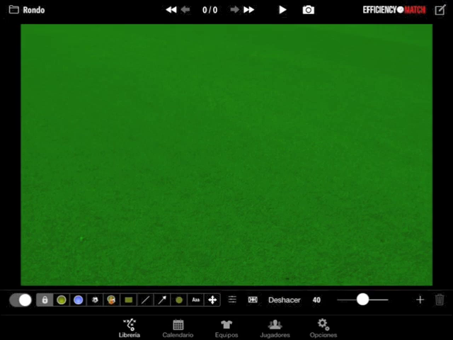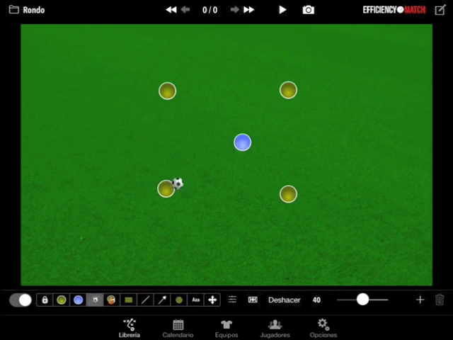So to put some icons out there on the pitch, down the bottom left-hand corner again, we can put some green players out there. 1, 2, 3, 4 for a Rondo. We'll get a blue player and put him in the middle. You can move these guys around as much as you like, get it just right. They're going to need a ball to play with as well, so we'll give them one of those.